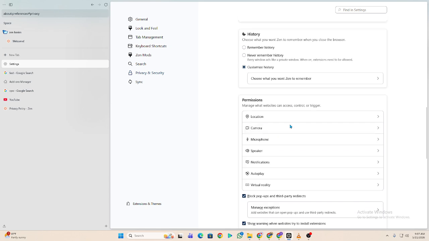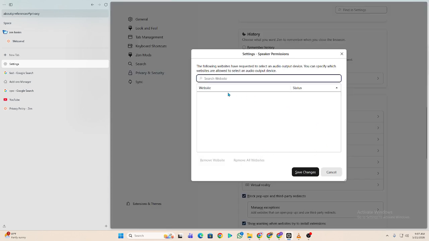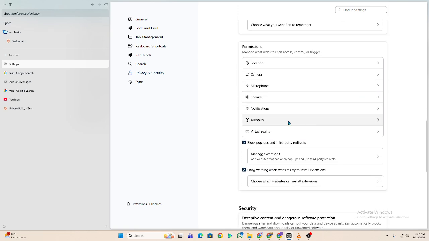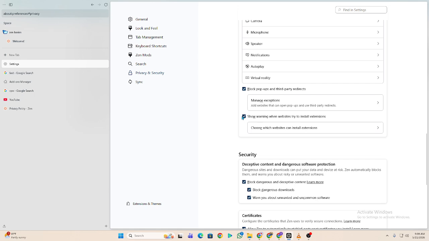Corrupted cache files can also cause audio playback issues, so clear browsing data. Outdated audio drivers on your system can prevent sound from working correctly. If the issue still continues, reinstall Zen Browser to reset all audio-related settings.